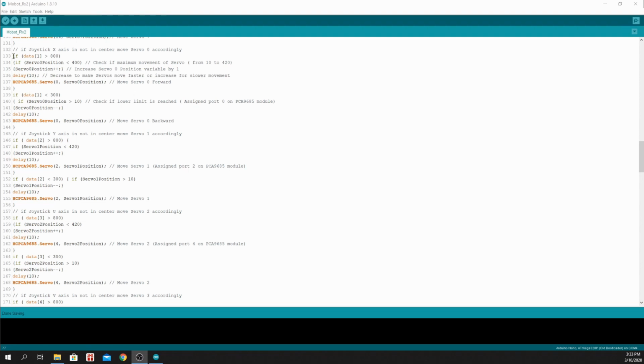For data 1, if the value received is greater than 800, we increment the servo angle and assign pin 0 on the PCA 9685 module as an output. But if data 1 is less than 300, we decrement that servo angle by 1 and output to pin 0 on the PCA 9685 module.